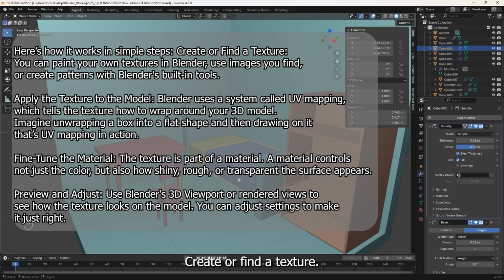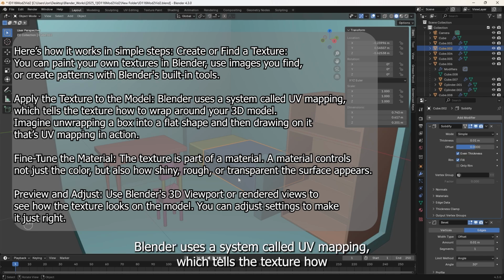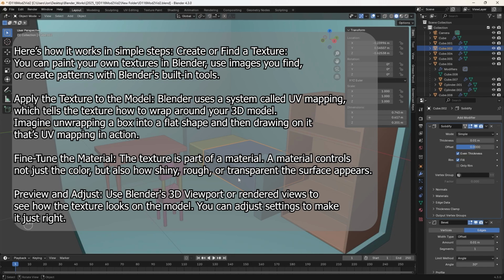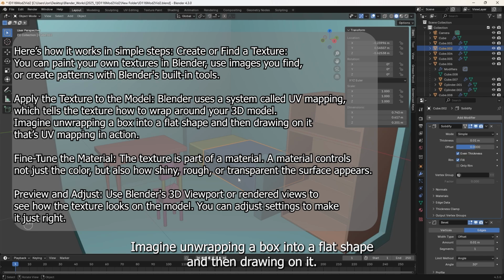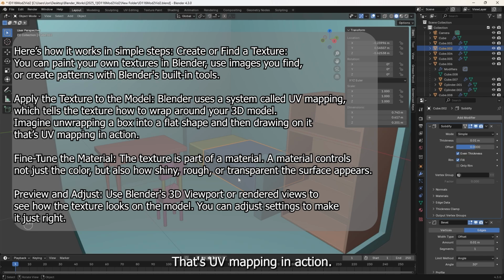Create or find a texture. You can paint your own textures in Blender, use images you find, or create patterns with Blender's built-in tools. Apply the texture to the model. Blender uses a system called UV mapping, which tells the texture how to wrap around your 3D model. Imagine unwrapping a box into a flat shape and then drawing on it. That's UV mapping in action.